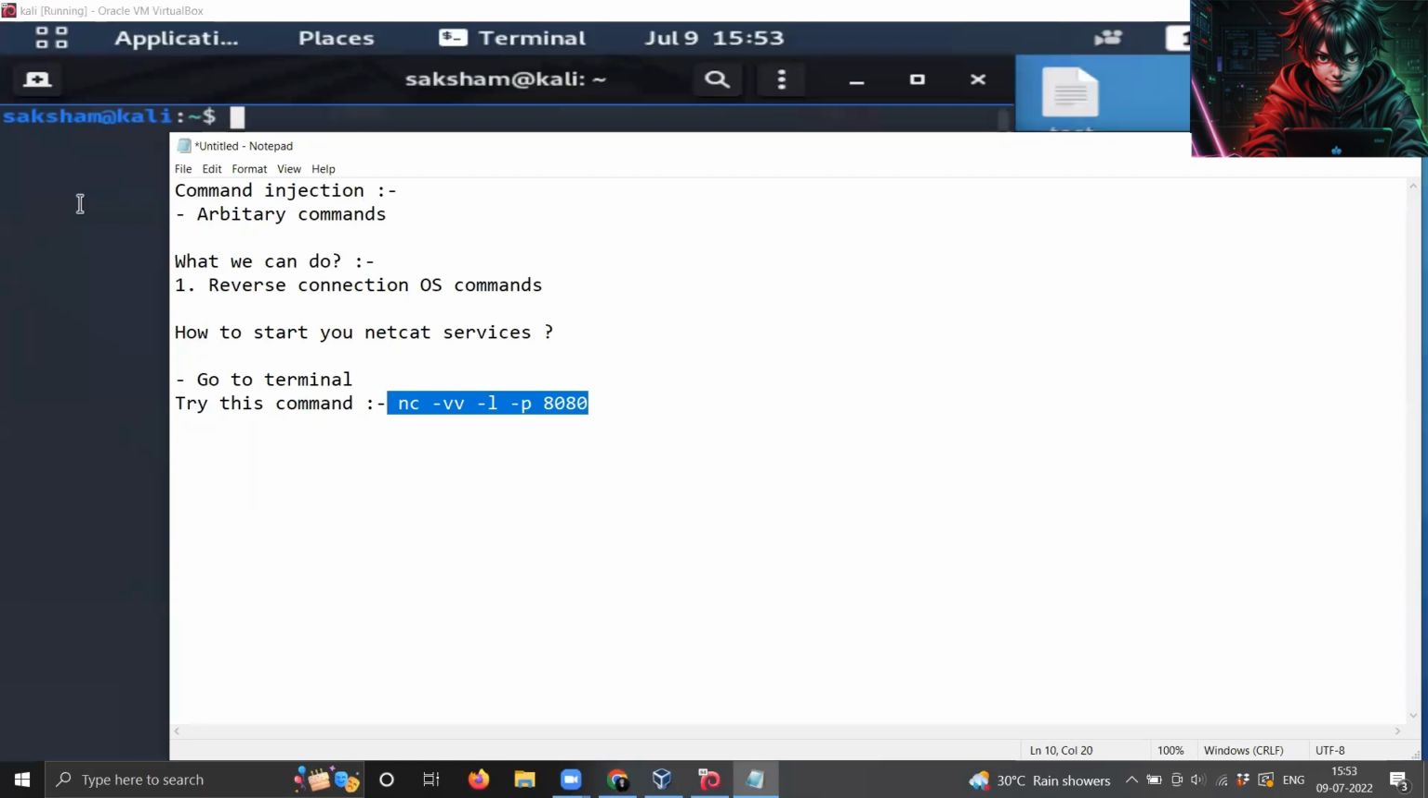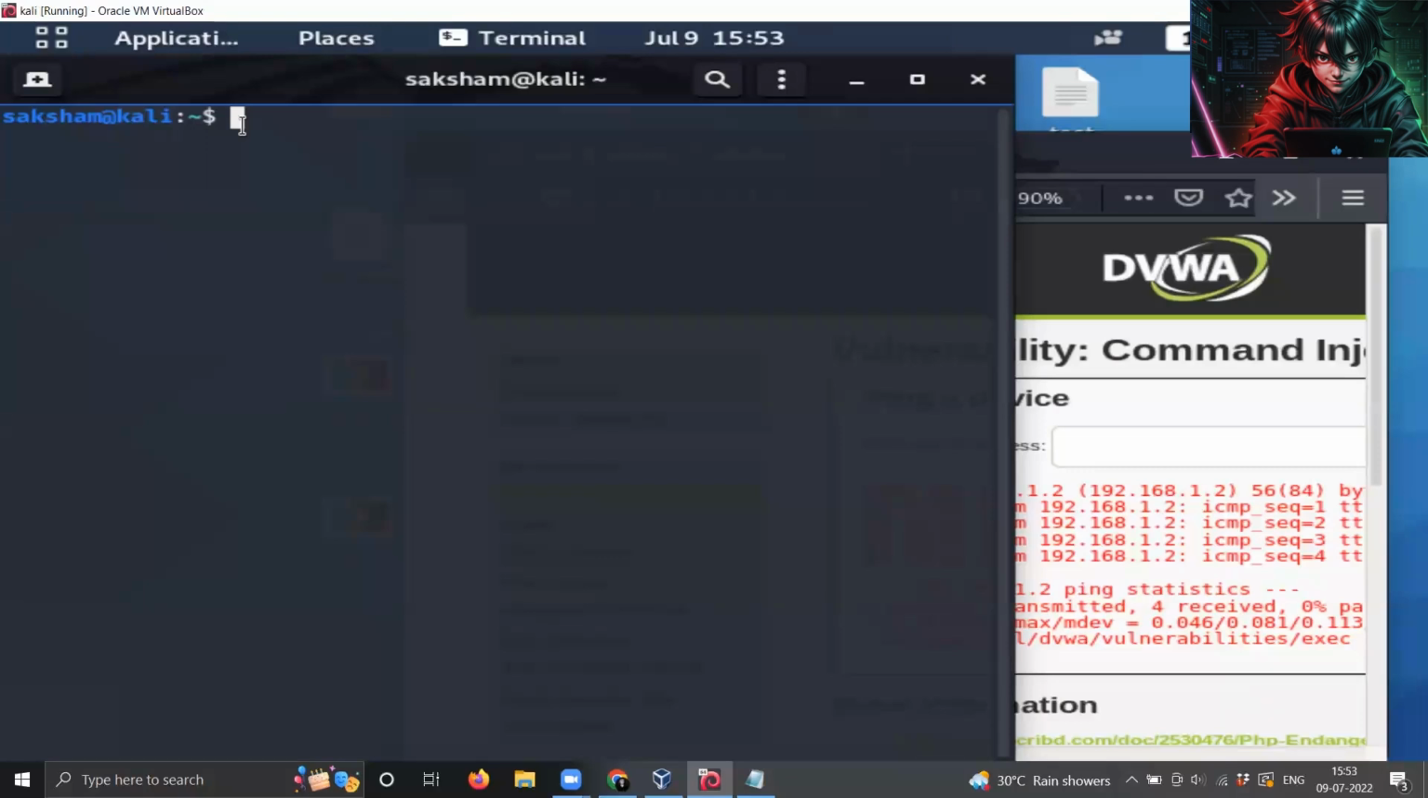So nc -vv -l -p 8080. This is what you need to fire into your terminal, the terminal of Kali. When you make the connection in such a way, you are not just giving an IP address, you're connecting your whole operating system. So make sure you try this only on websites that are listed on Bugcrowd and these kinds of platforms, because if you're connecting your whole operating system, this is really bizarre for them. We are going to learn a lot of extreme attacks like this.